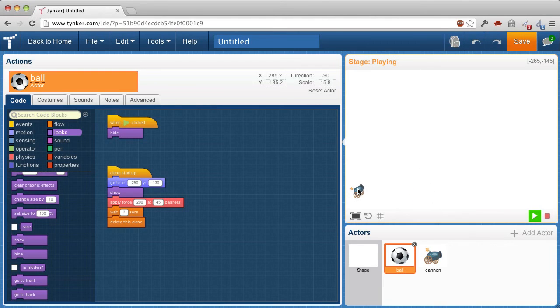Okay, so that's a couple of reasons I like Tynker, the physics feature, and the clone feature.